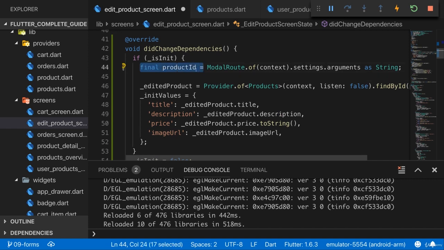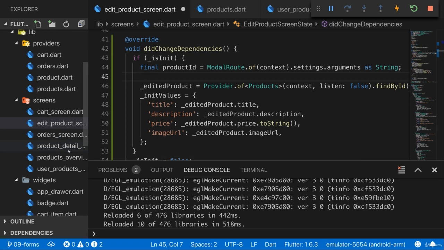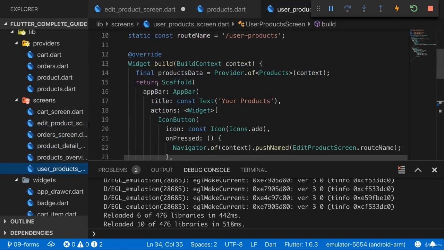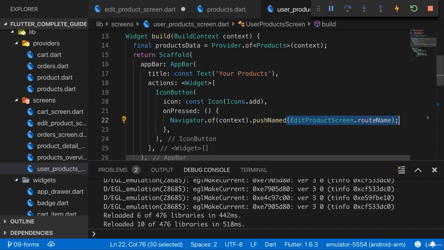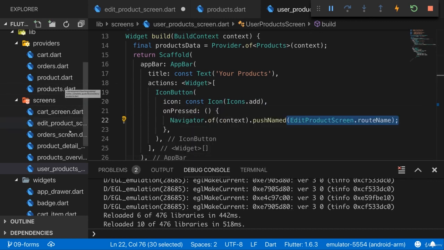When we're extracting the product ID, we might not have one, of course. We only will have one if we indeed did load this route with an argument. didChangeDependencies will always run when this page is opened though, so also when we add a new product. Now when we add a new product, then we reach that route because on the user products screen, we pressed that plus, this add icon here in our action bar. And here I'm not passing any arguments to the route. So retrieving arguments actually may fail.